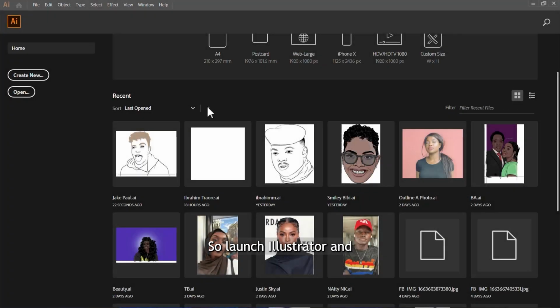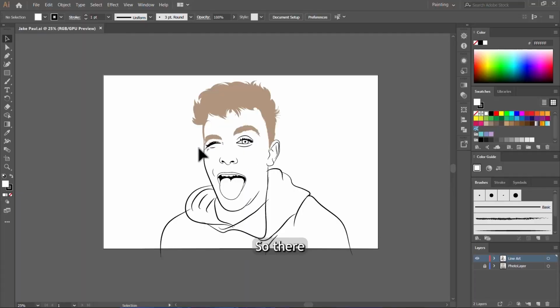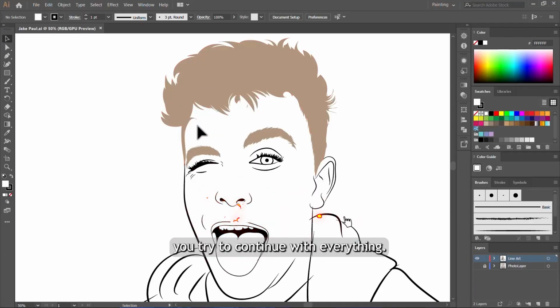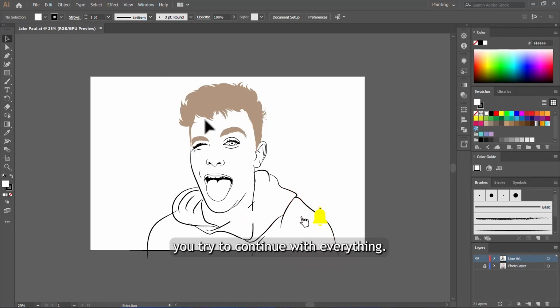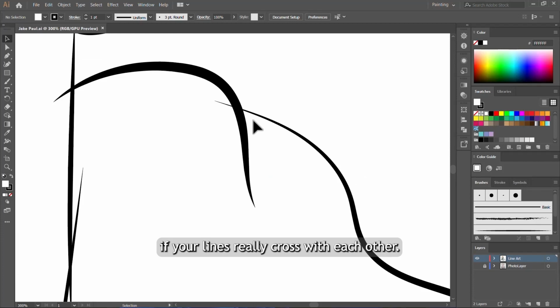So launch Illustrator and click on the previous file that we've been working on in the previous tutorial. It's here. I'll double click on it and it will open. There are some things that I first need you to know before you continue with everything. And the first thing is to check if your lines connect, if your lines really cross with each other.